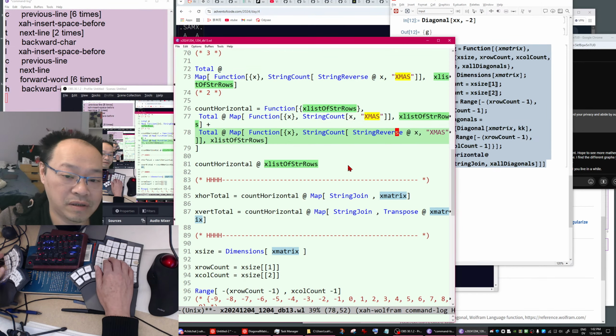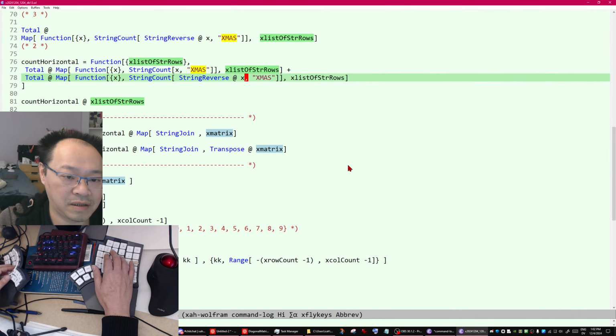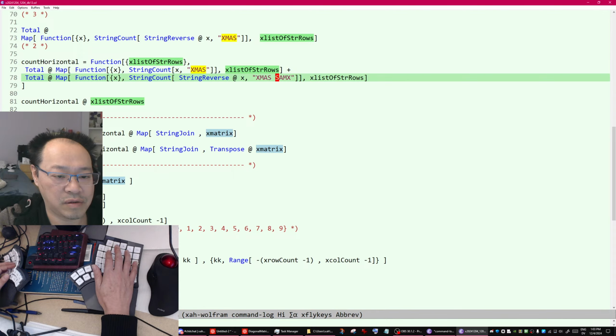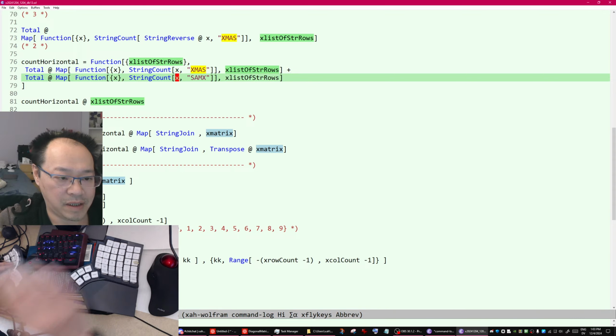Actually, another trick is, instead of reversing the string, we just reverse the xy. Yeah, let's do that. That's actually SAMX. That's actually more efficient. Yeah. SAMX, okay.